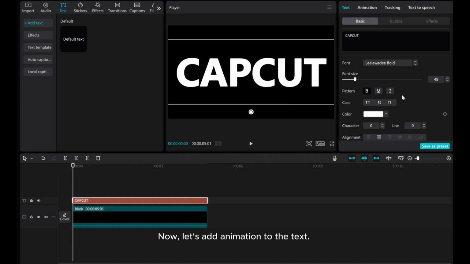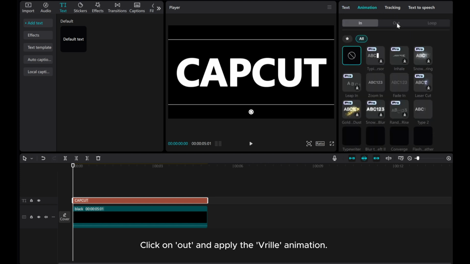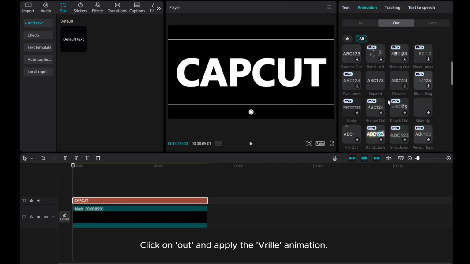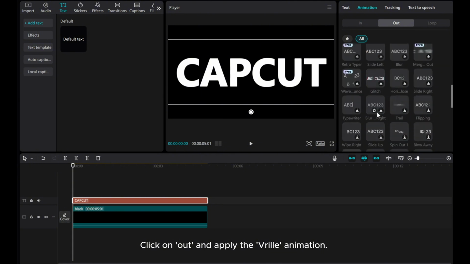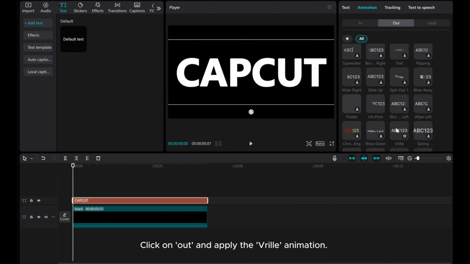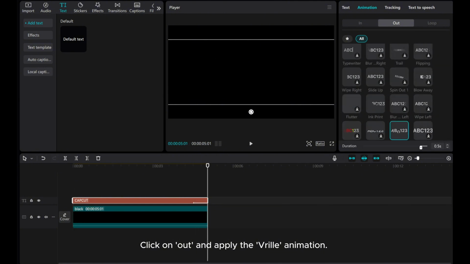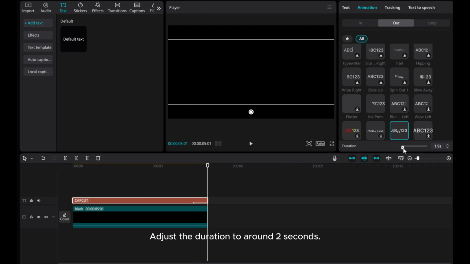Now, let's add animation to the text. Click on Out and apply the reanimation. Adjust the duration to around 2 seconds.